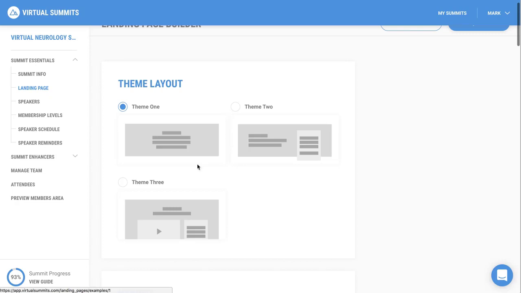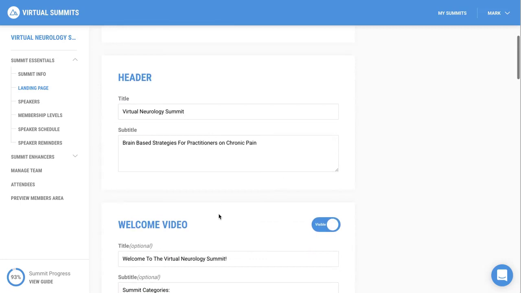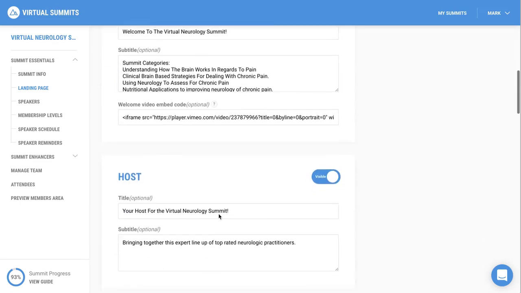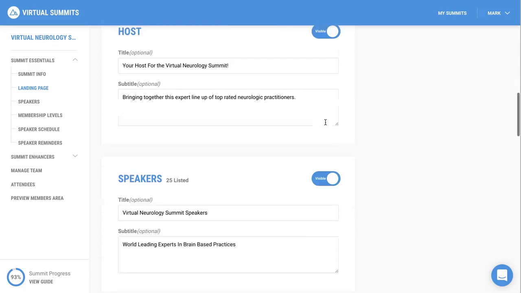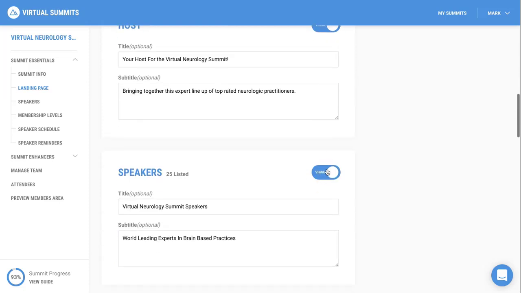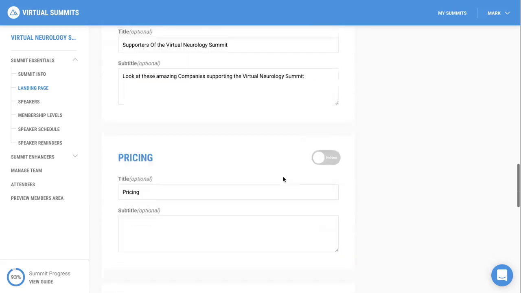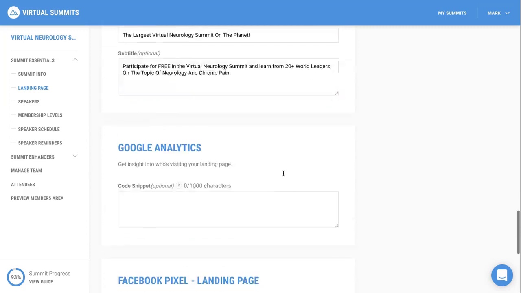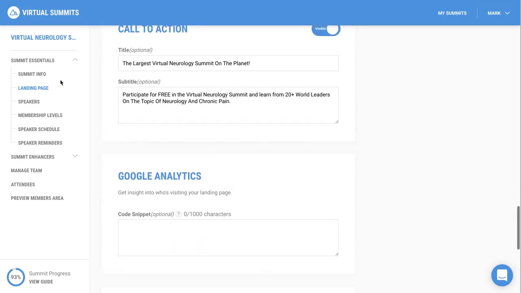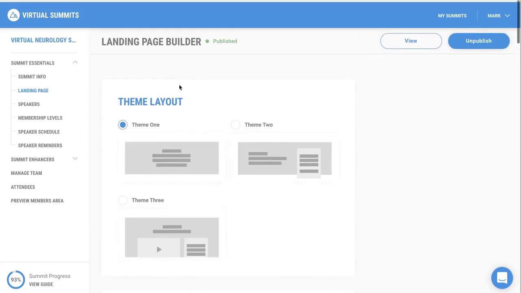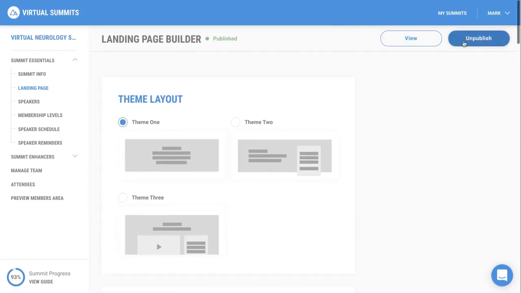So right here we have 3 different themes, and you can check what those themes look like. You can view the examples and then select the one you want, and then you just fill it out. Each piece of this, you simply type in the information. If you want an area not visible, for example, if you're just starting your summit, you're starting speaker recruitment, and you don't have any speakers yet, you can hide this section so it doesn't show up on the landing page. You can make any of these sections visible or hidden as you need, and we have our analytics down here. So that's the landing page. You'll be able to publish the landing page when you're ready, and then view how it looks.